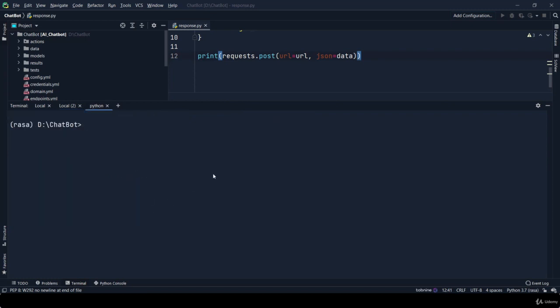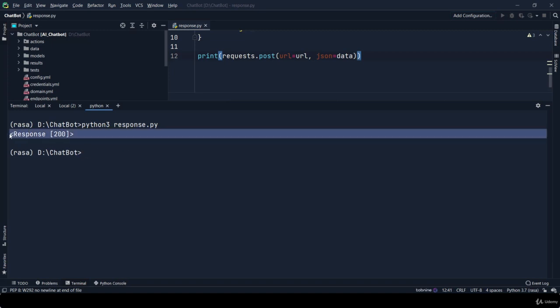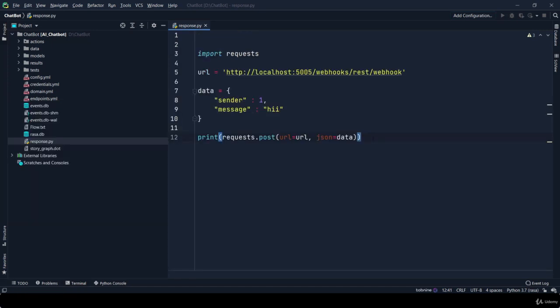Okay, cool. python3 response.py. Okay, it's giving you a 200 response. If it returns an error, then the response will be 400. If it's giving you a 200 response, then your request is correctly being identified.